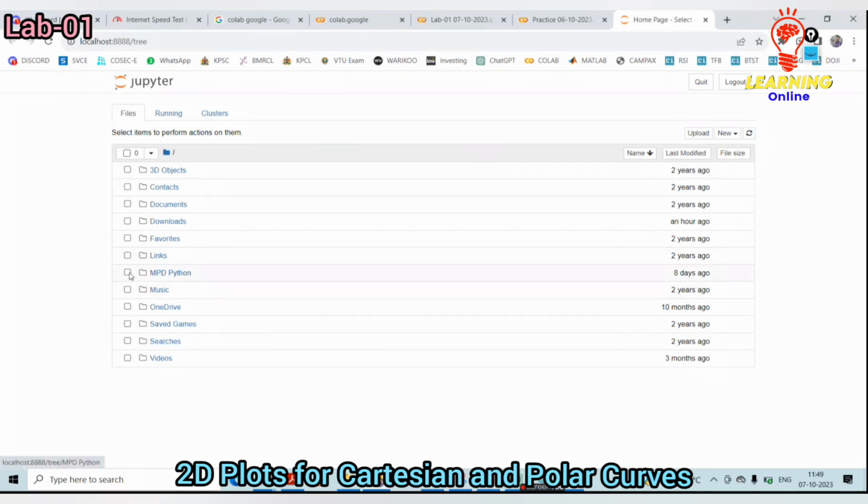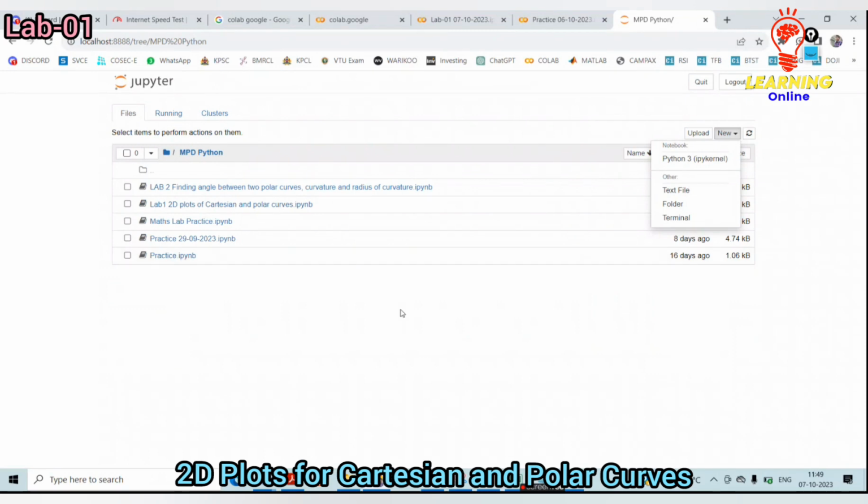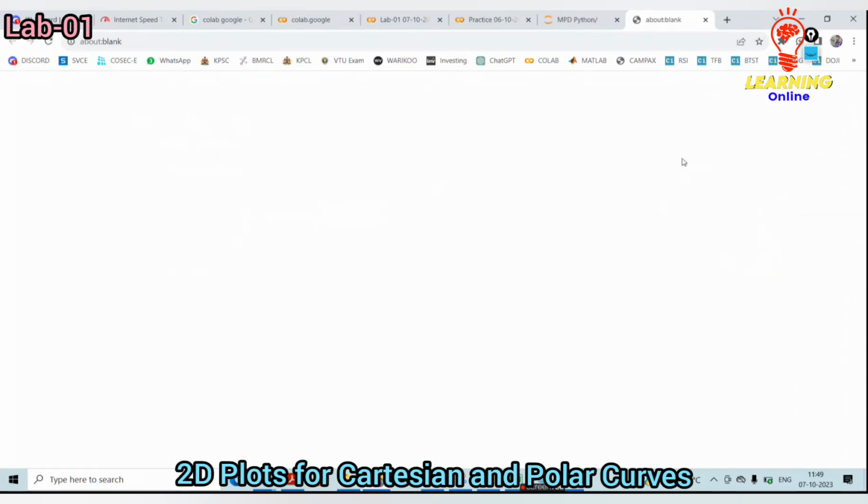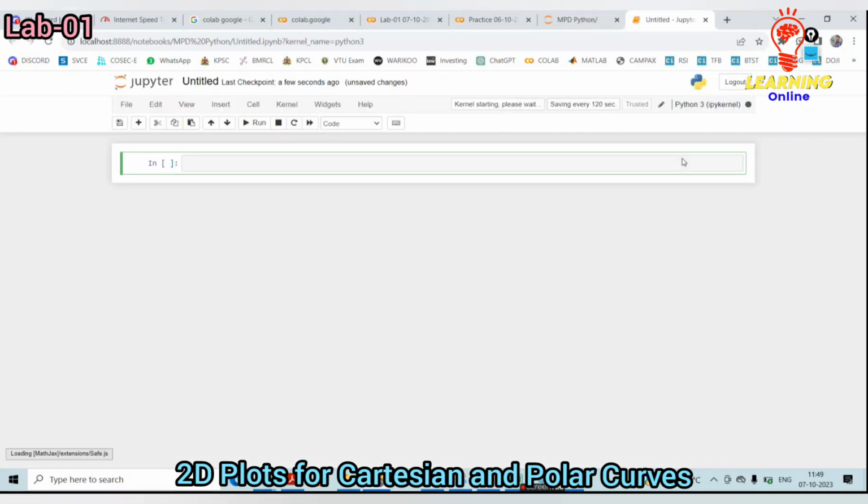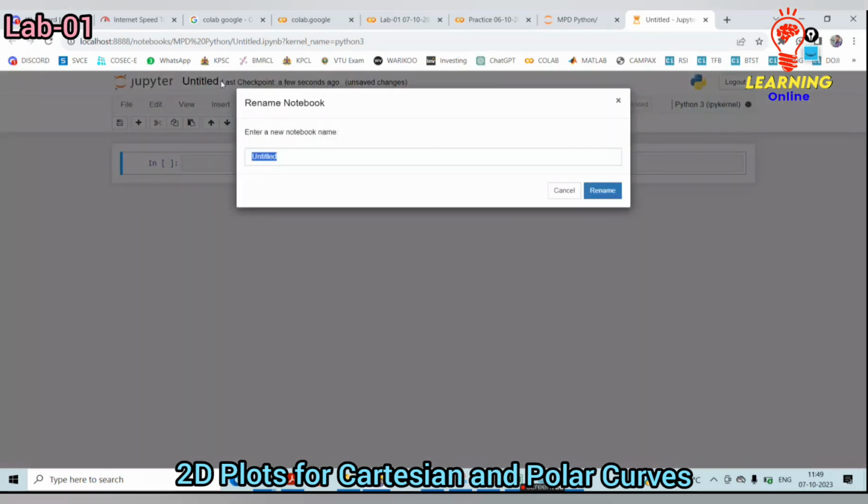Once you did this, then you have to create one folder, that is the creation of the folder, or else you can choose an already existing folder. In that go for new Python. Then a window will get opened. It is exactly similar to your Colab. Then I can rename this. That is lab 107 20 07 10 2023. I will rename it.